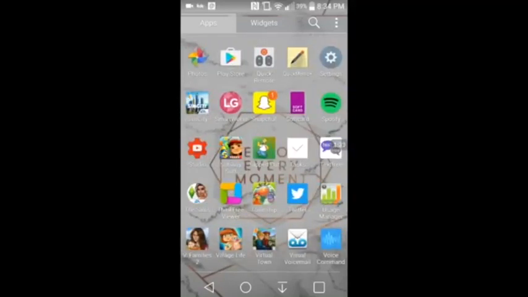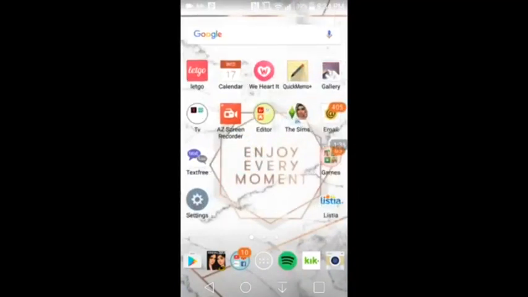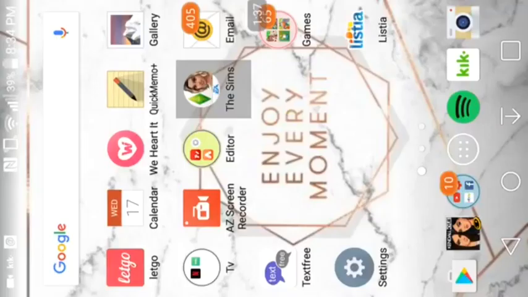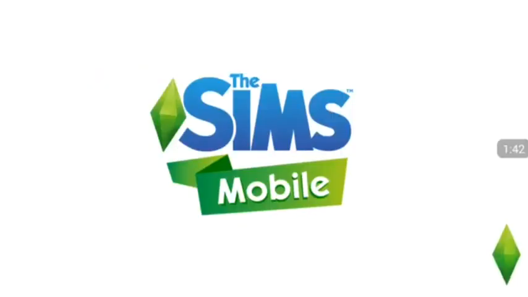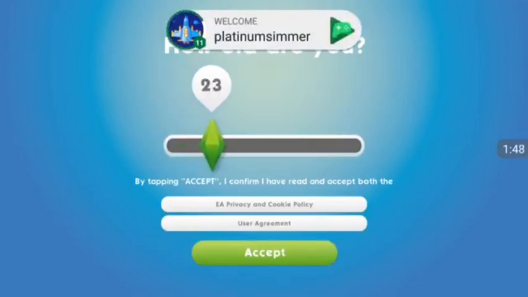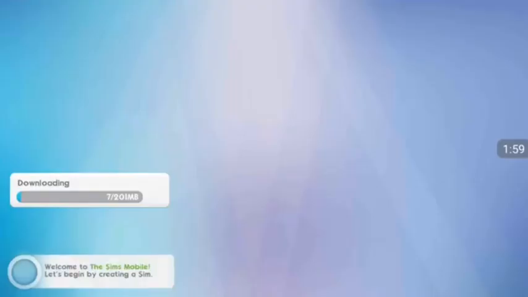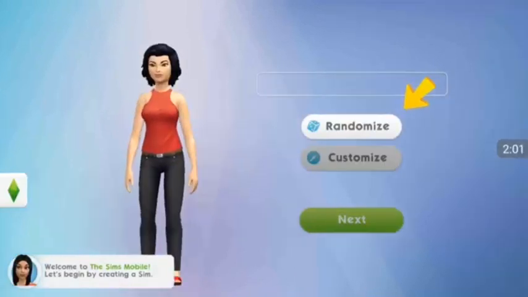Okay, so here it is, the Sims Mobile. So I'm just going to drag it onto my little home screen right here. And I'm going to go into the game so that you guys can actually see that it does indeed work. Alrighty, the Sims Mobile, your age, I'm 21. Accept. Downloading. Okay, cool. And as you can see, here is the Sims Mobile.